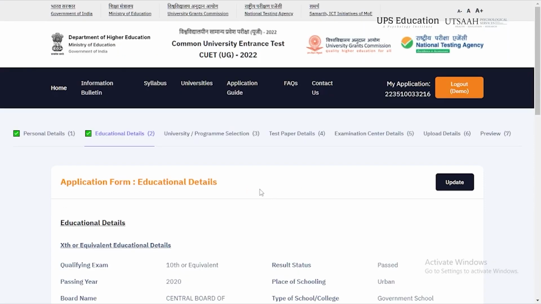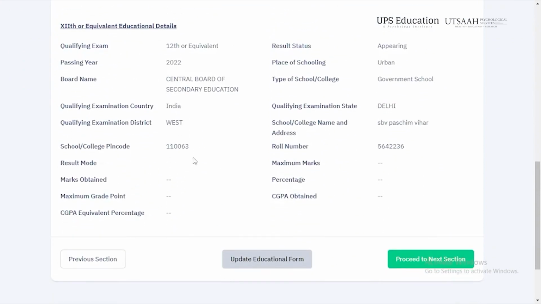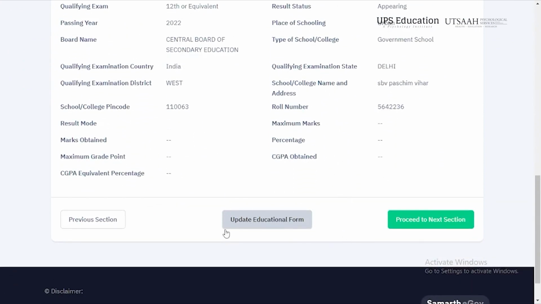Now click on save to move ahead. You have filled your educational detail. Next stage is selection of university and program selection. Now see the details here in the preview. If you want to update any section, you can click here on update education form and you can update. Otherwise click on proceed and next.